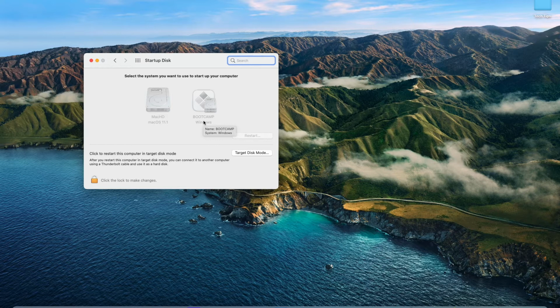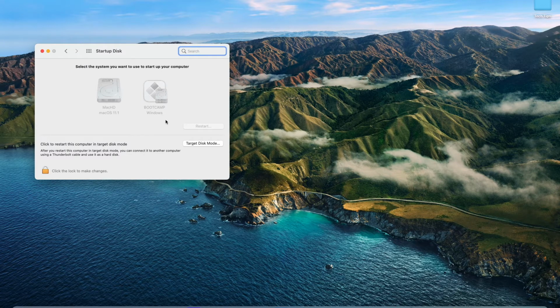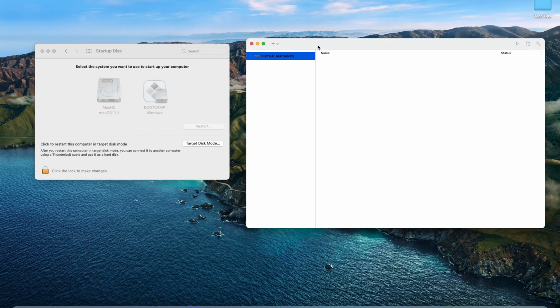So basically, what exactly is Bootcamp? Bootcamp is an Apple software which enables Intel-based Macs to run the Windows operating system. Bootcamp requires you to choose between Mac or Windows at boot time. Using another application, VMware Fusion, we can connect this Bootcamp partition as a virtual machine and use that. So as you can see, I'm using macOS, and with the help of the VMware Fusion application, we can connect the Windows to the Fusion virtual machine.